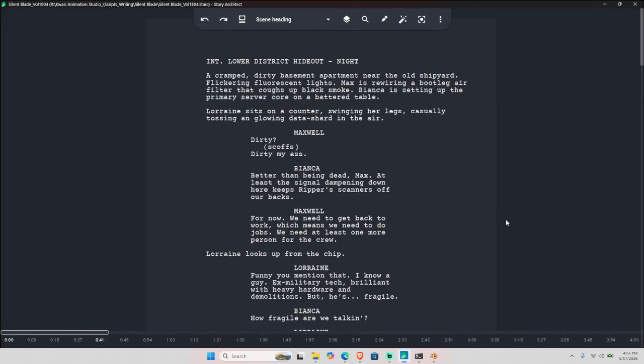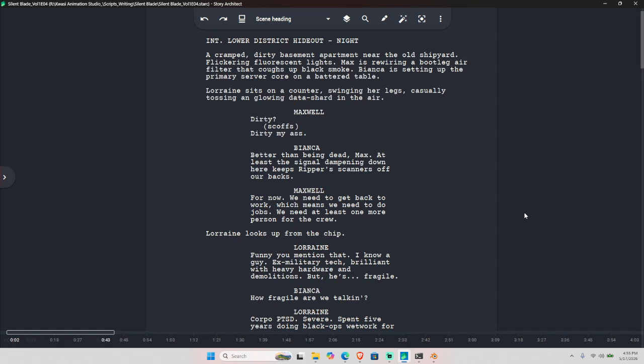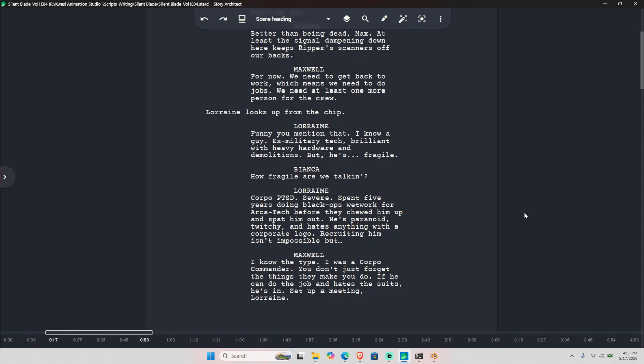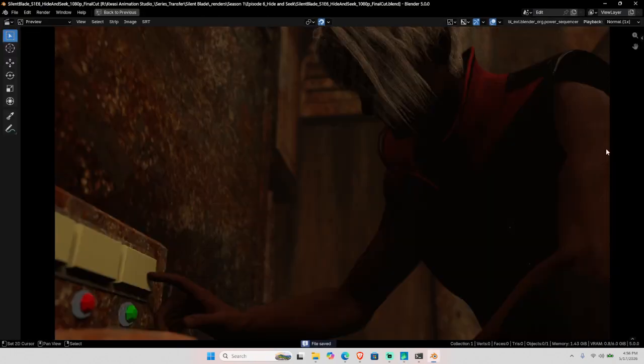Okay, so I know here I want him to be walking up behind her, and in this case, because here Lorraine's supposed to be playing with a data chip, I'm not going to do that. We'll have her legs swinging, so we'll see her sort of swinging her legs, because I'm going to make her legs FK to make it easier. They're IK right now. And then she'll be like, oh, funny you mentioned that. I know a guy, ex-military tech, brilliant with heavy hardware and demolitions, but he's fragile. So I know that his line is next, and then I'll do his.